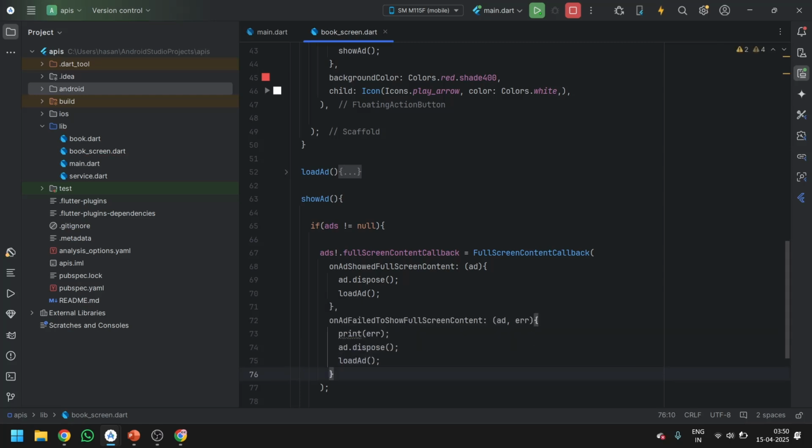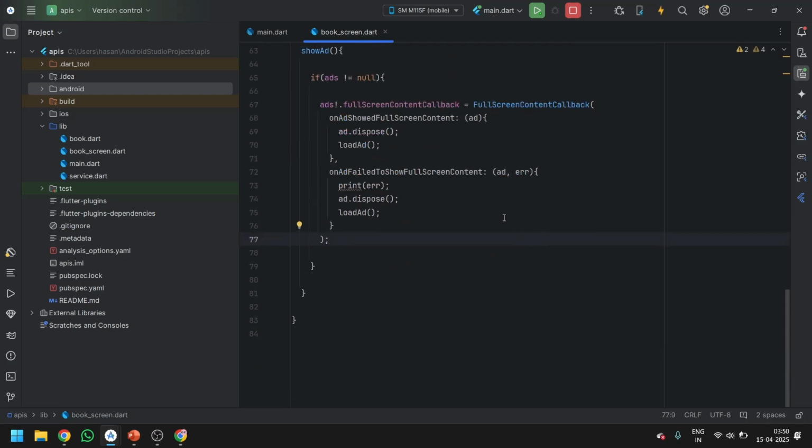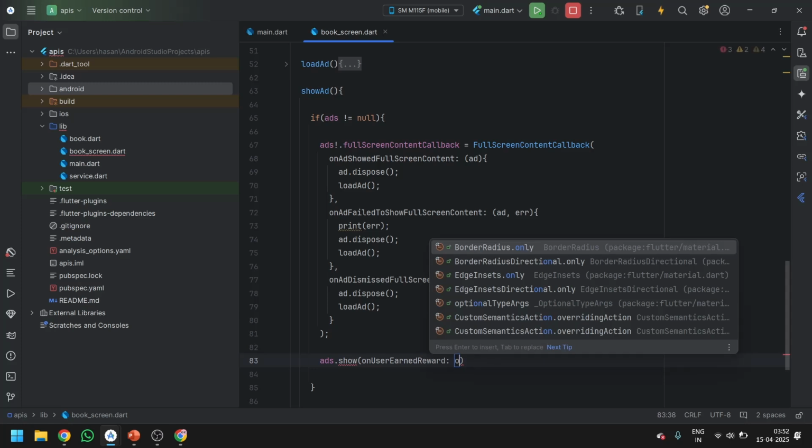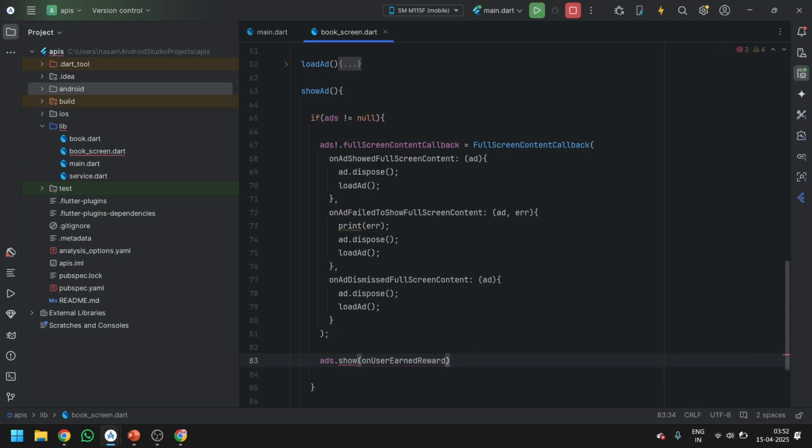In similar ways it will go on, and you can also do this on ad dismissed. When the ad is dismissed, just call ad.dispose and load the ad again. Now, after that, you are going to write ads.show, on user earned reward. We are going to write what it will take, basically.